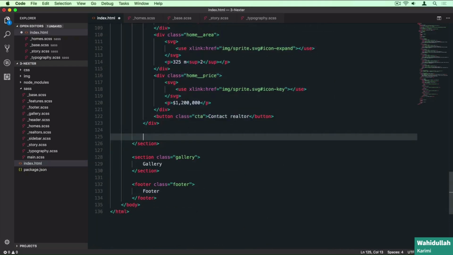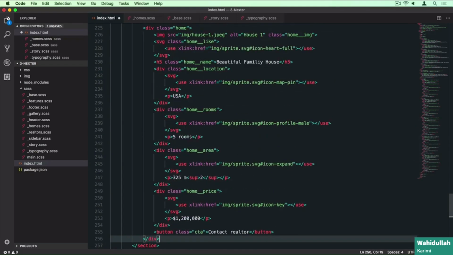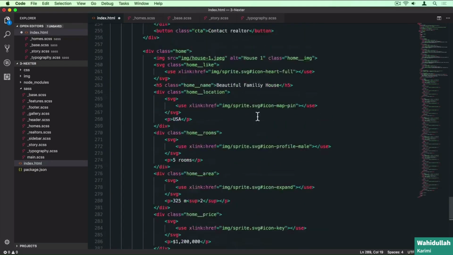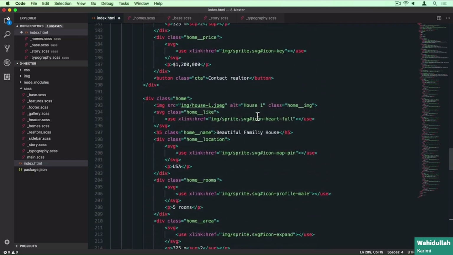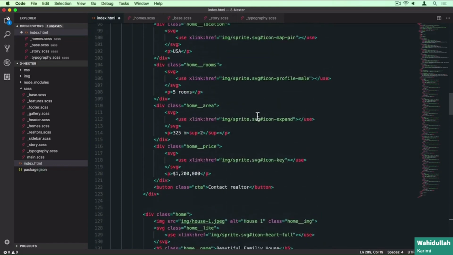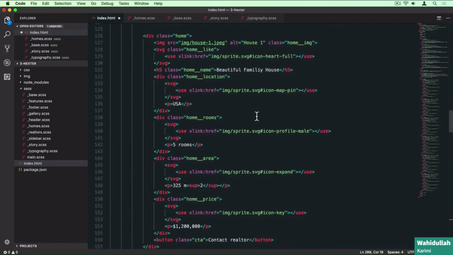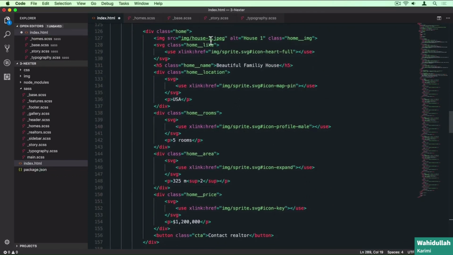So let's get rid of this. And 3, 4, 5, and 6. So that is a lot of code here. And where does it even start? Okay, so this is the first one. This is the second one. So this is simply house number 2.